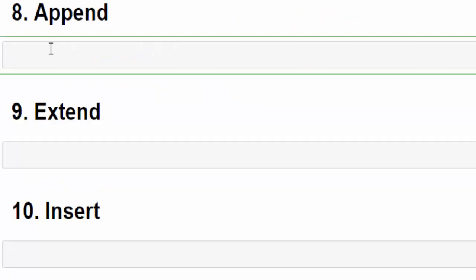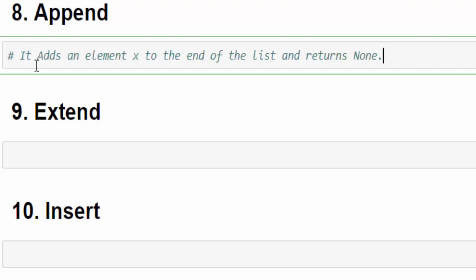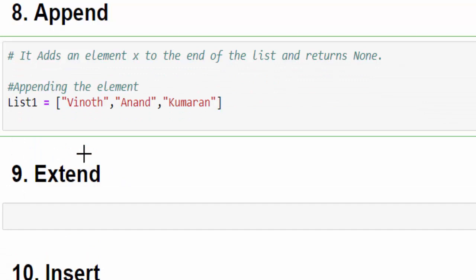Till now we have seen all the simple operators and methods. Now we will see little bit more complex methods. First one is append. Append means it adds an element to the end of the list and returns none. Appending an element, first example. Now I want to add another name to this list.